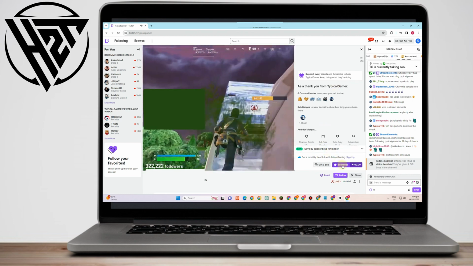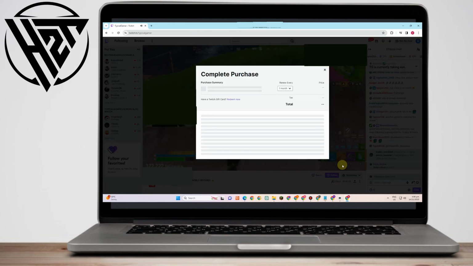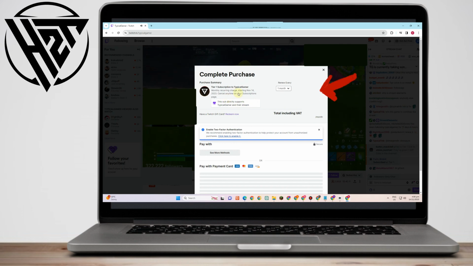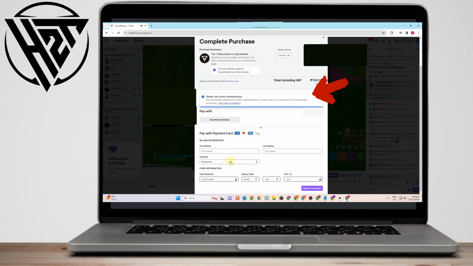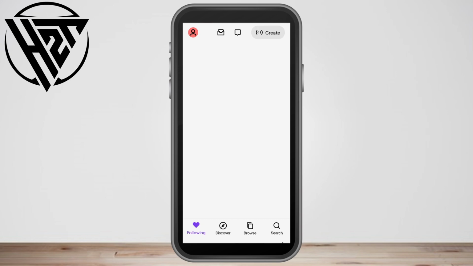So as you can see here, you need to complete this purchase here and you have different payment methods. So you can pay via debit card, credit card, and so on. So enter your information here, review purchase, and then subscribe.